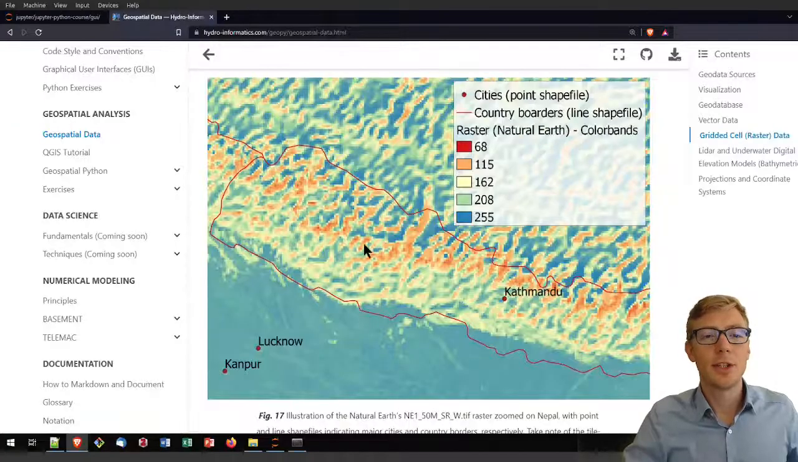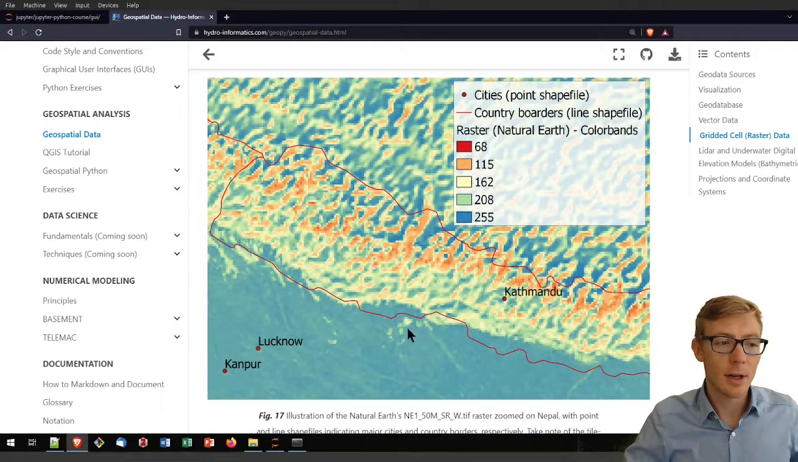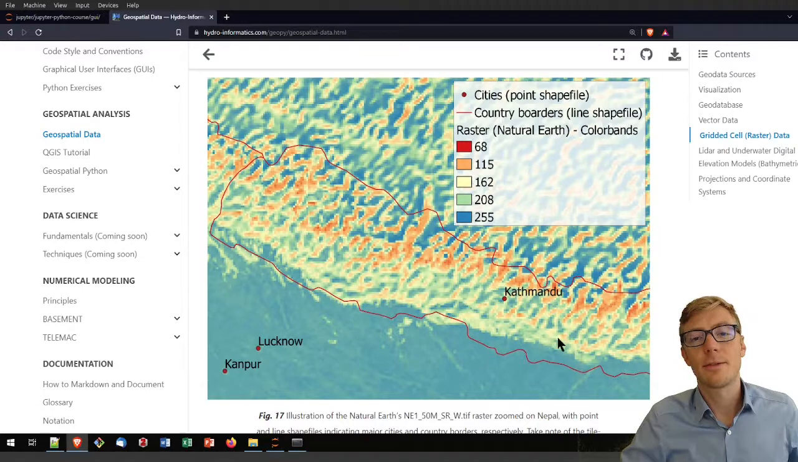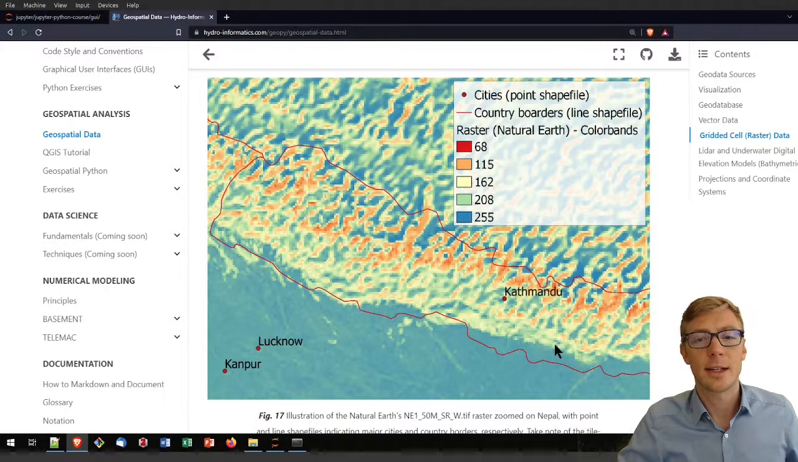This image here now shows an example of a combination of the geospatial data types that you have seen so far, where the lines delineate or represent polylines, the dots represent major cities, and the background pixels are a raster from the Natural Earth dataset.